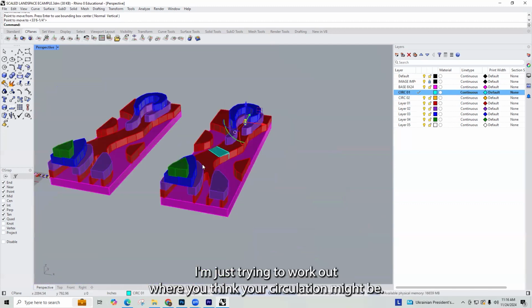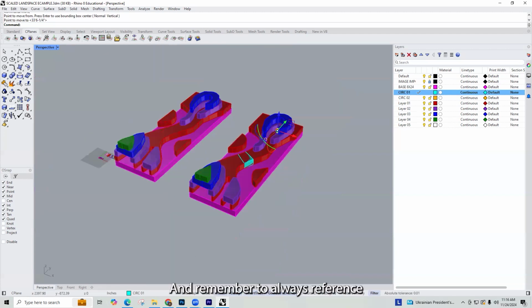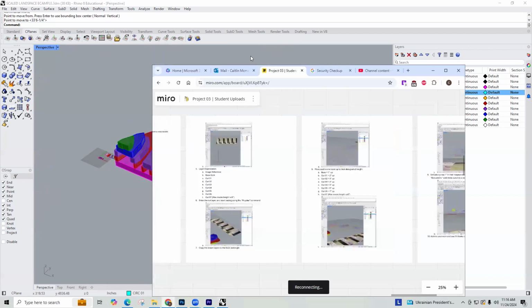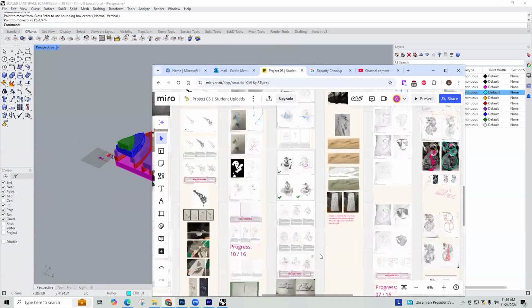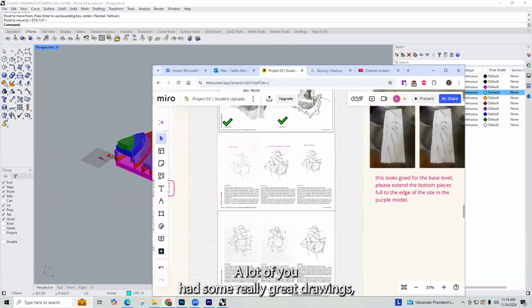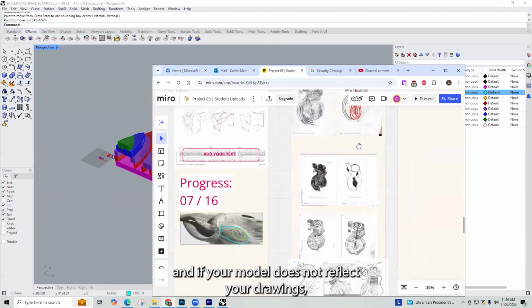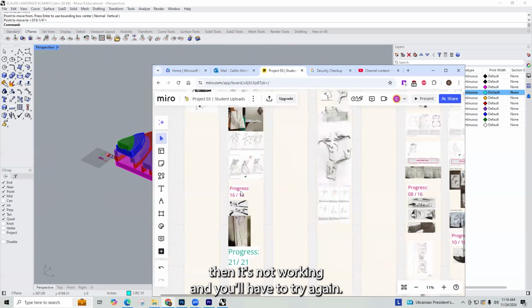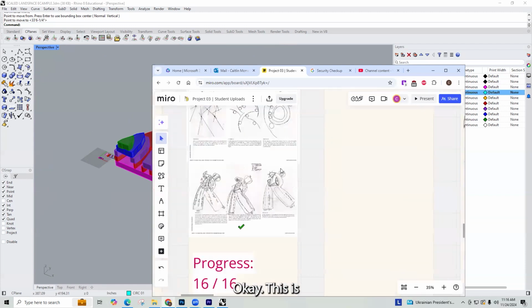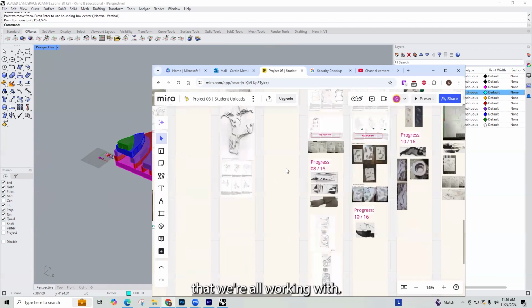Just try to mark out where you think your circulation might be. And remember to always reference the sketches that you prepared from your initial abstraction. A lot of you had some really great drawings. And if your model does not reflect your drawings, then it's not working and you'll have to try again. This is the design process that we're all working with.